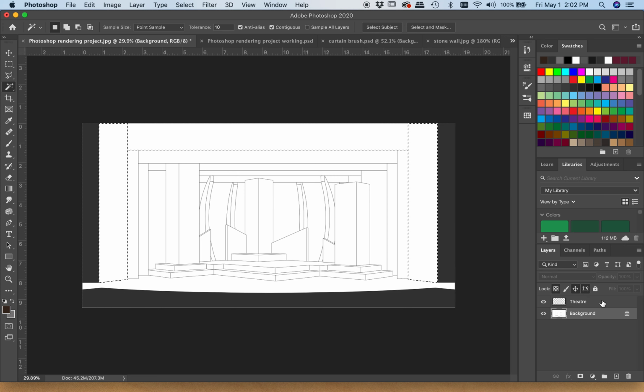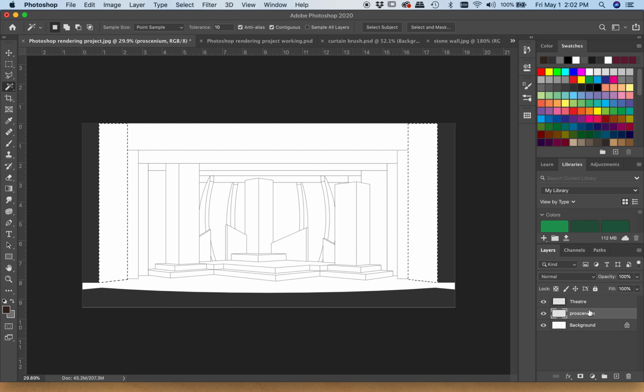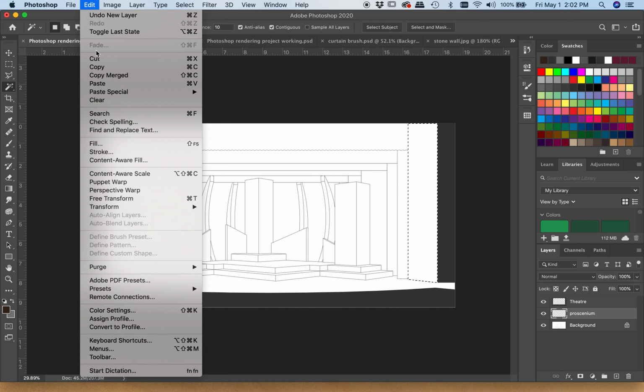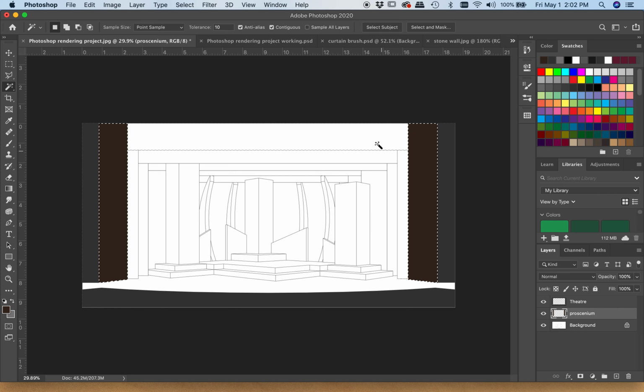So again, I'm going to make a new layer, and this is going to be called Proscenium. I do highly recommend naming your layers something that you will remember, because when you start getting a whole bunch of layers over here, it's easier to find those things. So again, fill command. I'm going to use my foreground color again, and deselect, Command D or Control D. It's the quick shortcut for deselecting things.